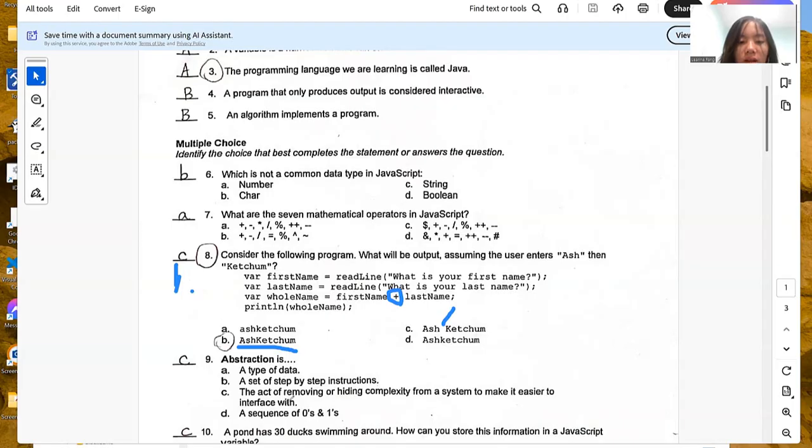Okay. Yeah. The answer is B. Okay, there's no space. Where does the space come from? There's no space. Okay, this one has a space. This one, lowercase, is wrong. This one, both lowercase, is wrong. Okay, so this one is B then.